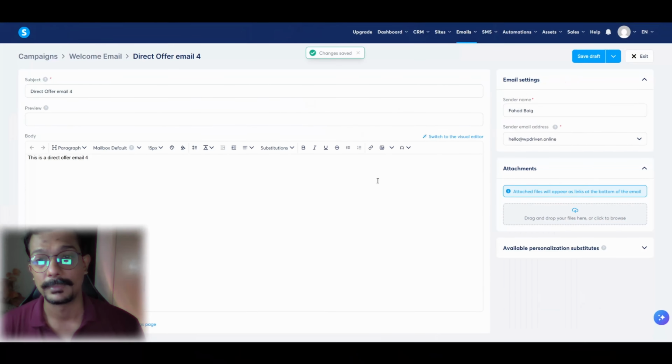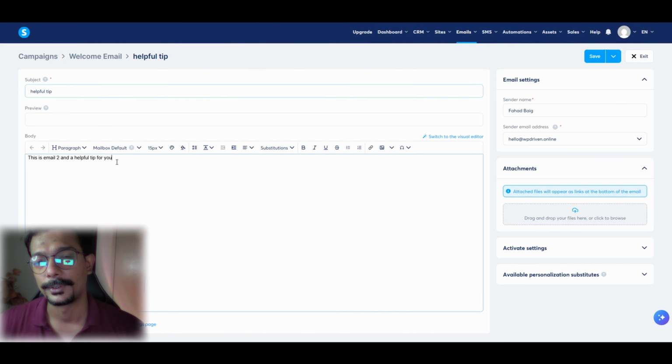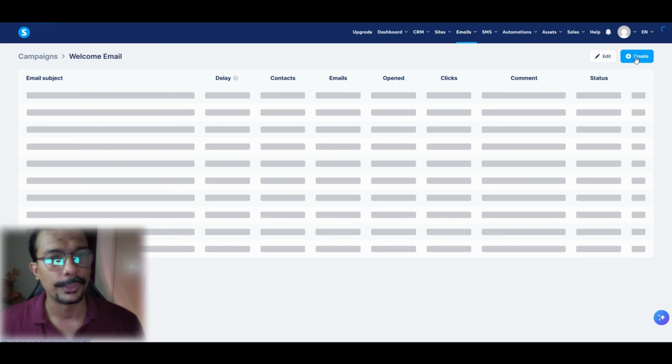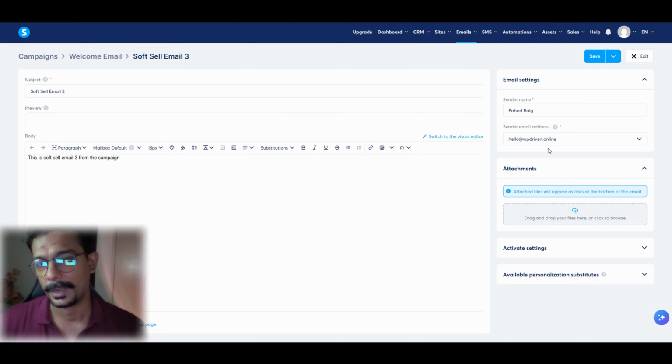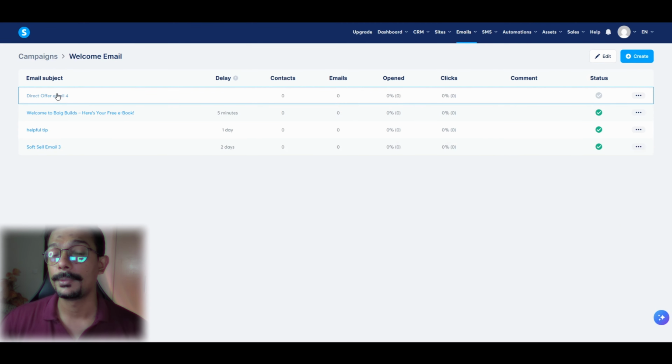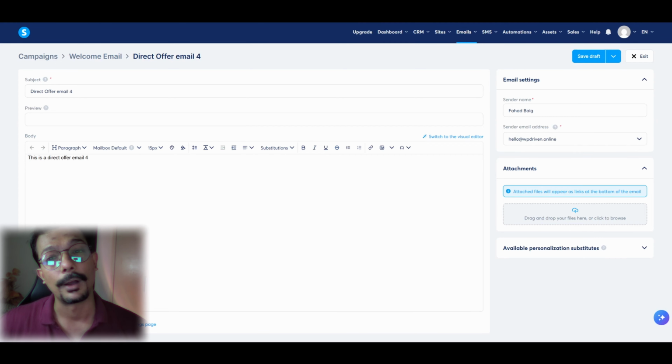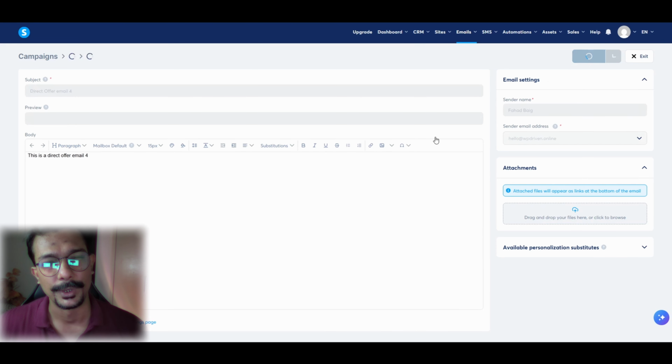Now create the second email, a helpful tip that adds more value, and send this one after 24 hours or 1 day. Now let's create the third email, your soft sell offer, and send it after 2 days. Now finally, let's create the fourth email, which is going to be my direct offer, and send it after 3 days. That sounds reasonable, right?